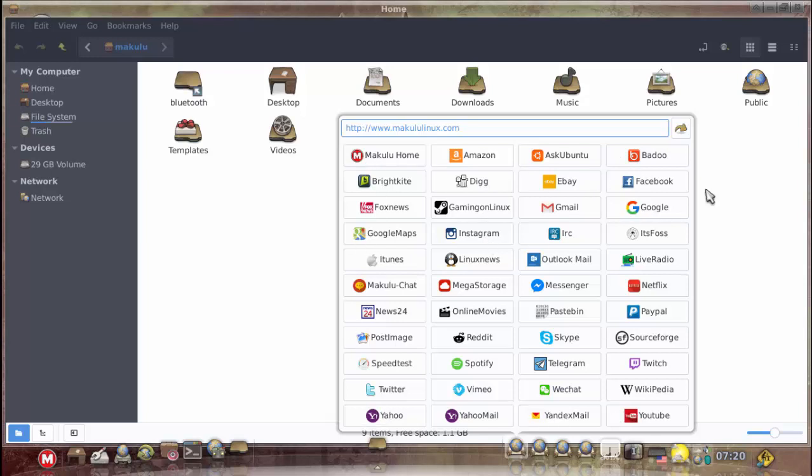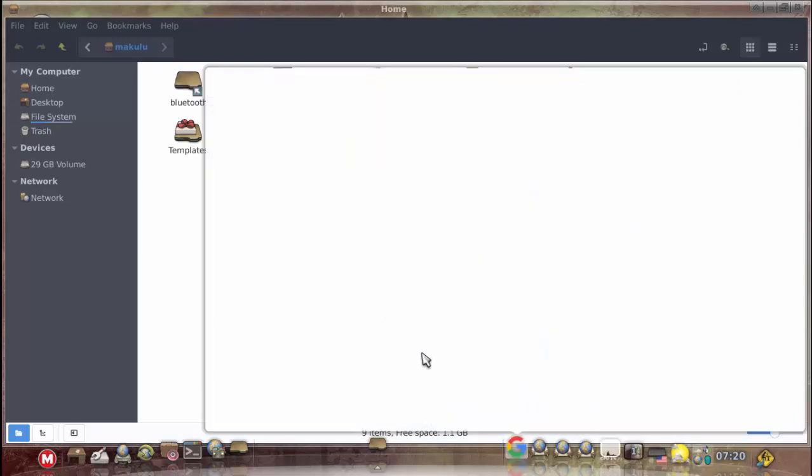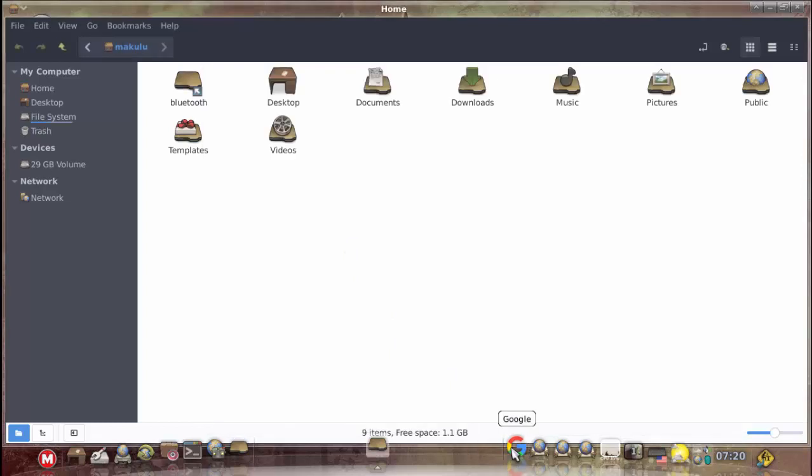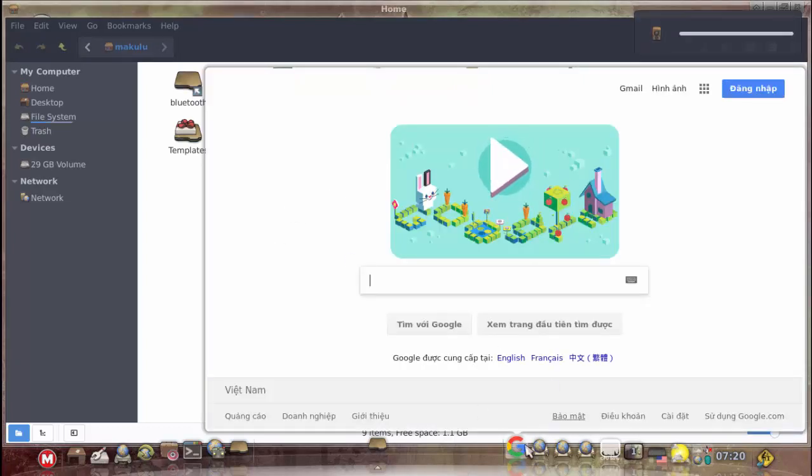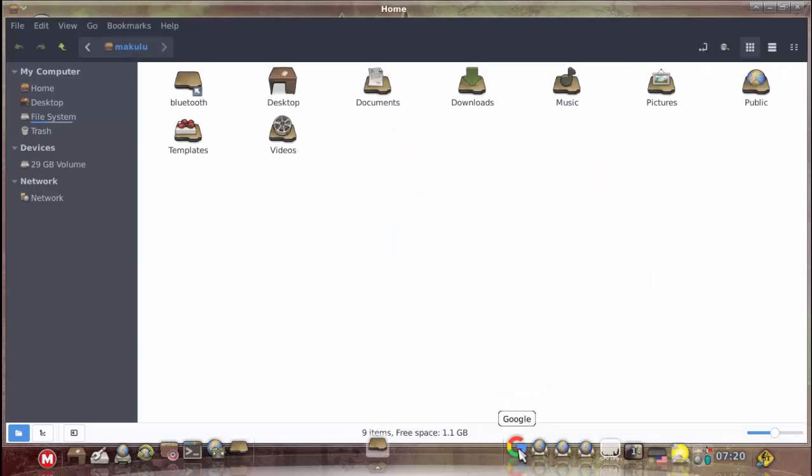Now these web applets, I've put a whole lot of default ones here. They're pretty cool. There's Gmail, Facebook, Twitter, Google Maps, Google, Amazon, Badoo, you name it. There's movie sites, web news sites, Skype, Twitch, Telegram, Twitter, WeChat, YouTube, Yahoo. It's all on here. So let's go set one as Google. Okay, once you actually set a web applet, it will be that web applet forever, even after reboots. So if I've set it to Google, I can now just open Google by simply clicking on the little web applet.